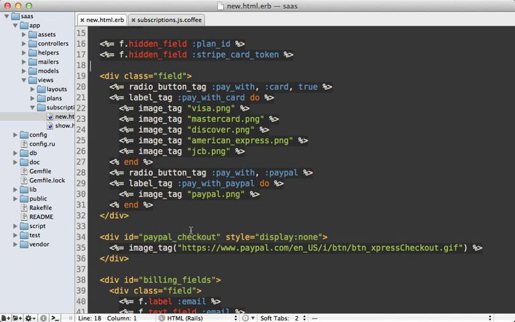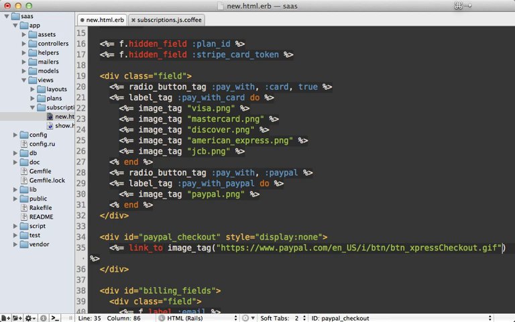So where I'm displaying the checkout button here, I'm just going to add a link to call here. So I link to that image, and let's pass it to a path called PayPal checkout path, which I have yet to create. And we also need to pass any other additional details in here, such as the plan that I'm passing in here. I'll do subscription's plan ID. That way I can reference that later on too.